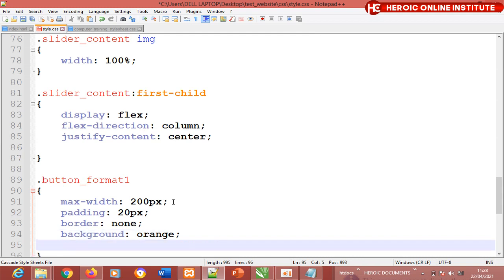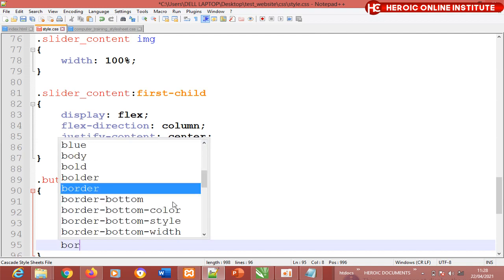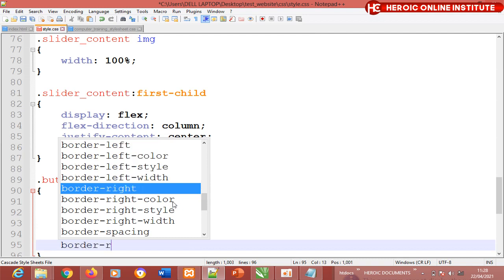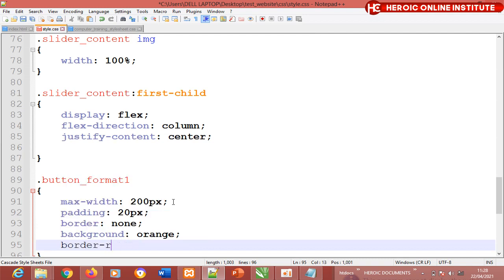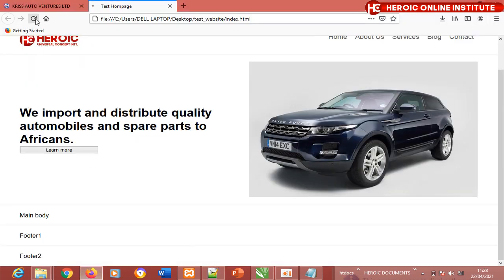Then what again am I going to add right now? Okay, then I will add border radius for the rounded corner, but not border right, border radius. Okay, maybe 30 pixel. Let me see how it's going to be. 30 pixel. Do I need to add shadow to it? Okay, let me just check to see how the button is coming up to be.